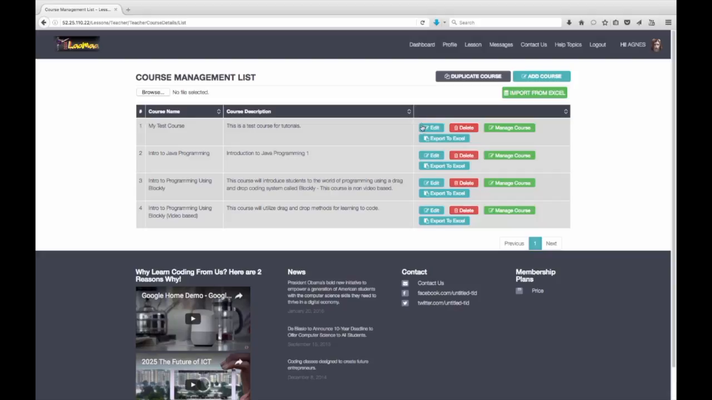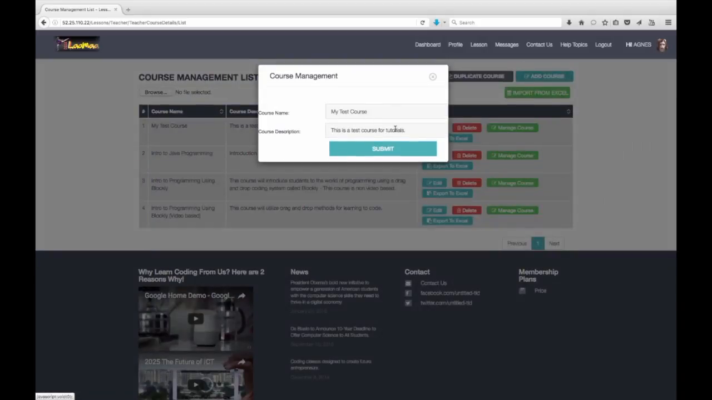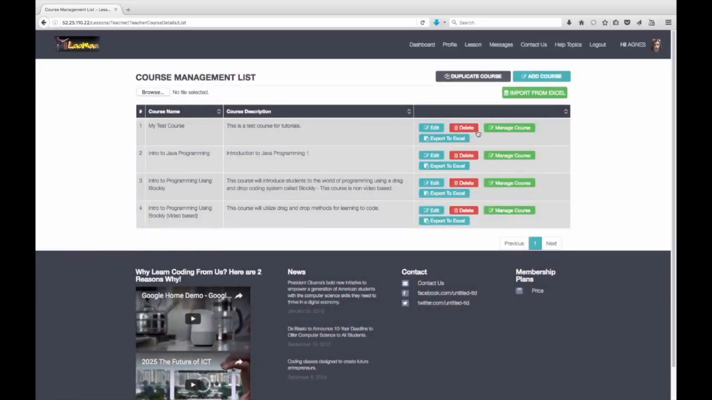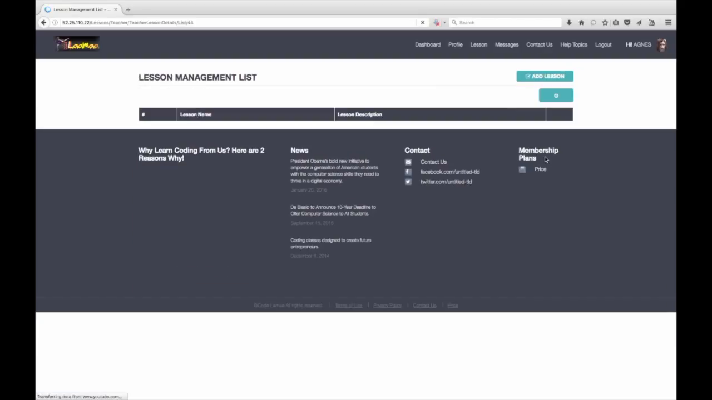So when we go to edit here, we can just re-edit the information we just spoke about a moment ago. Delete will of course delete the course, but we have to delete all the stuff inside of the course first before deleting the actual course. And then we've got manage course. This is where you're actually going to add your course materials. You're going to go to manage course when you're ready.